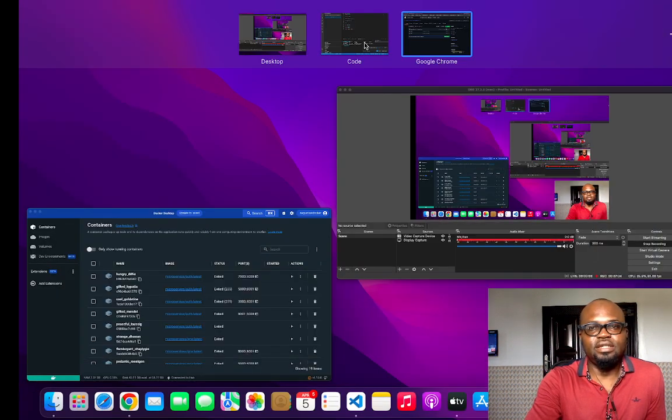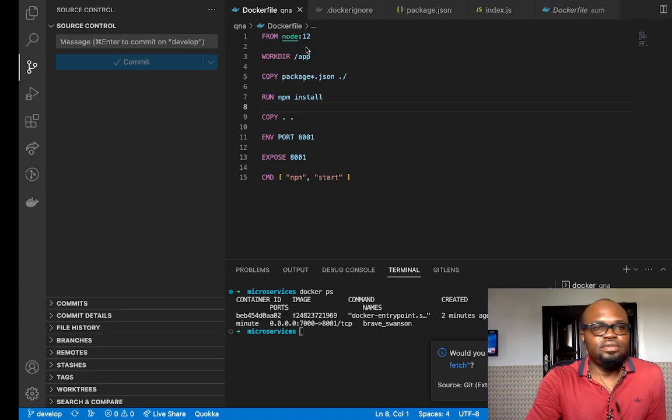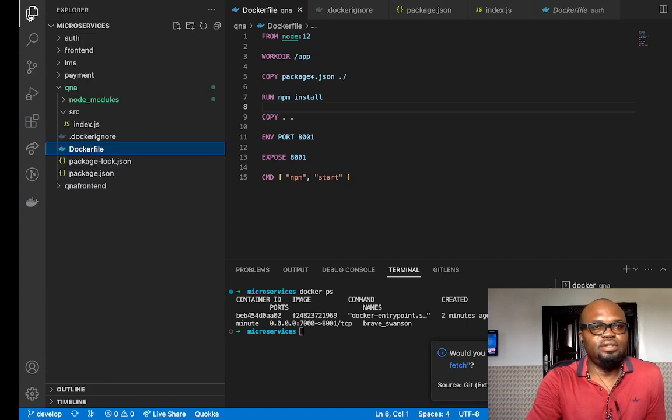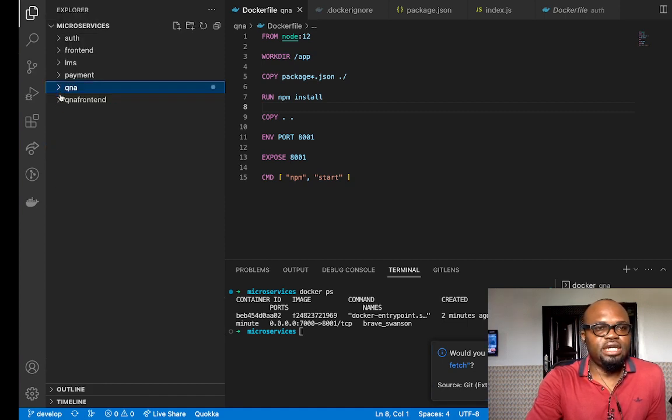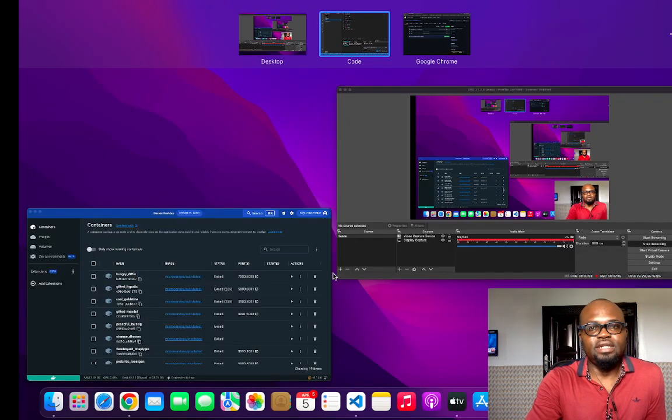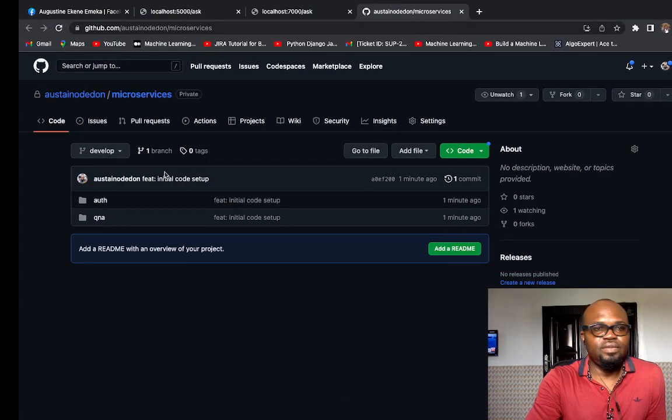So if I go back here to my code, you can see I have a lot of microservices, but the only two microservices that have files in them are the Q&A and auth. So that's why when you come here, you have the Q&A and auth. By the time I keep feeding information to the other ones, I'll be able to also see them here. Okay, so that's how you can push your code.